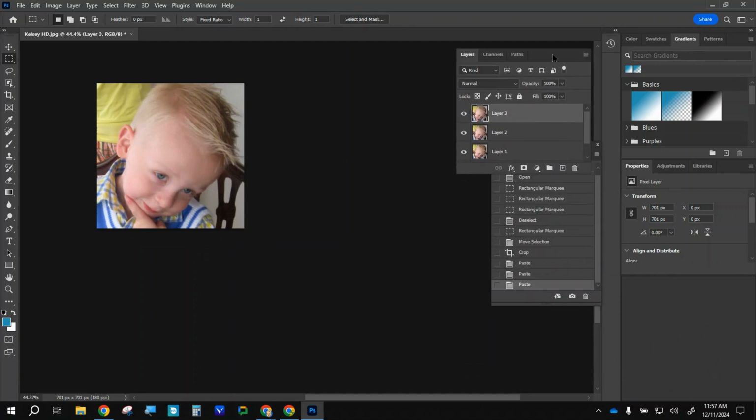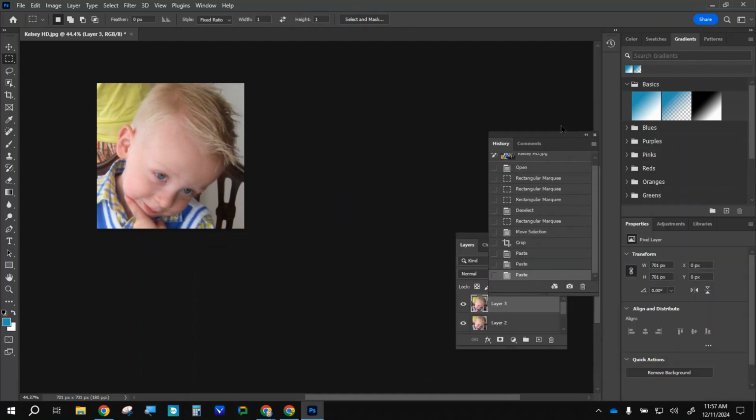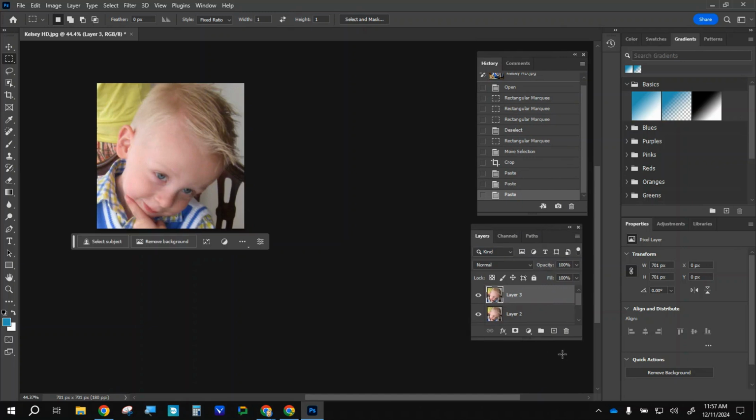Maybe I'll move them up here so you can kind of see the layers a little bit easier. There are my 4 different layers. Okay, my background, layer 1, layer 2, layer 3. So that means right here, there are actually 4 different images of Logan's face. We're going to work with those in a second.